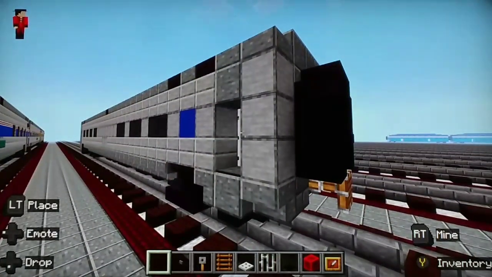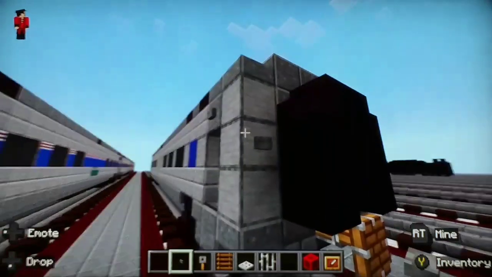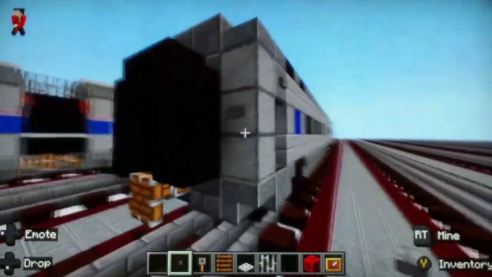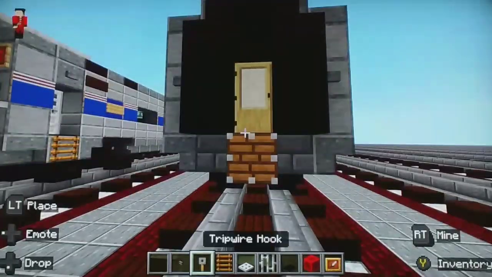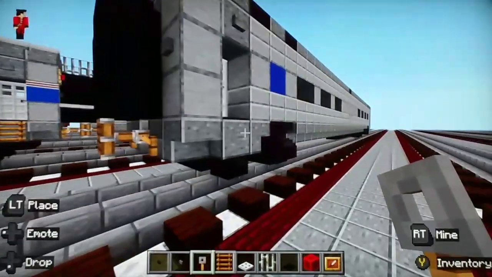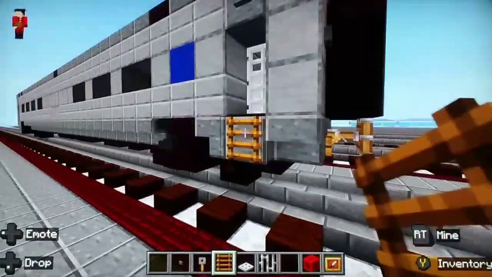Next, we're going to use stone button. Put two here. On the other side, put two here. Next, we're going to use tripwire hook. Put two here. Next, you're going to put two of them on both sides using a ladder.